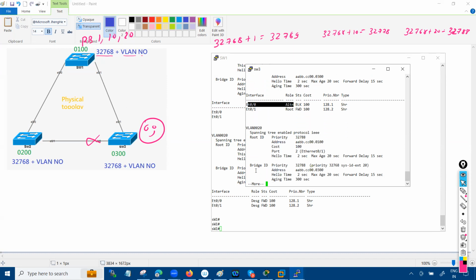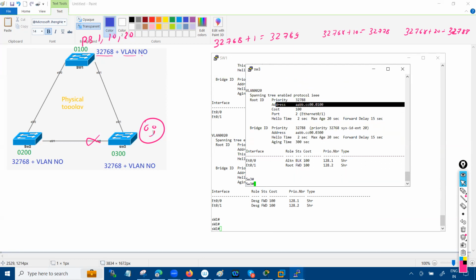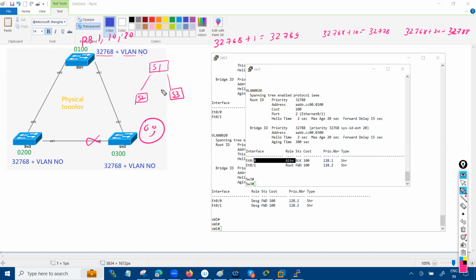For VLAN 20, switch 3 is saying that for VLAN 20 as well, he is the root bridge, the 0, 100, that's switch 1. And according to me, for VLAN 20 as well, what happened? Right now, from this physical topology, I'm only able to create one logical topology, which is this one. So this port is blocking.